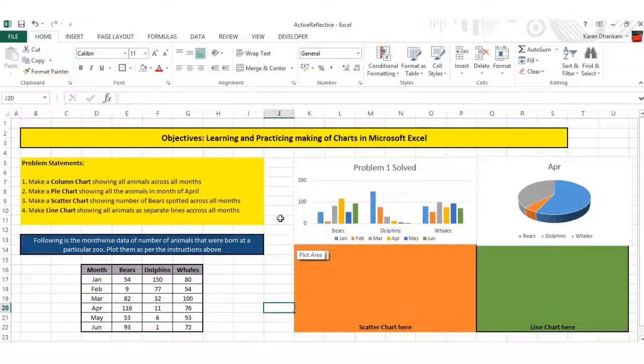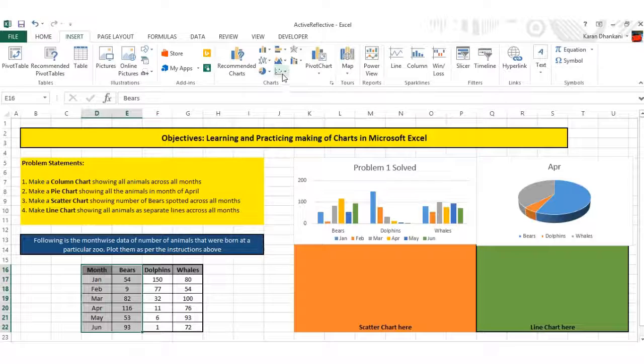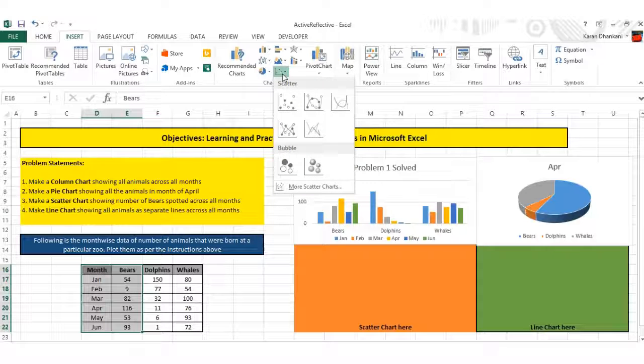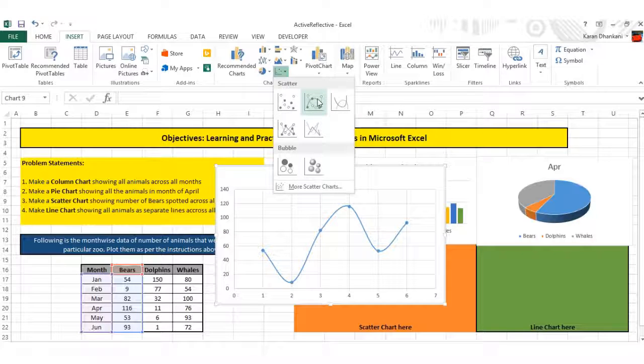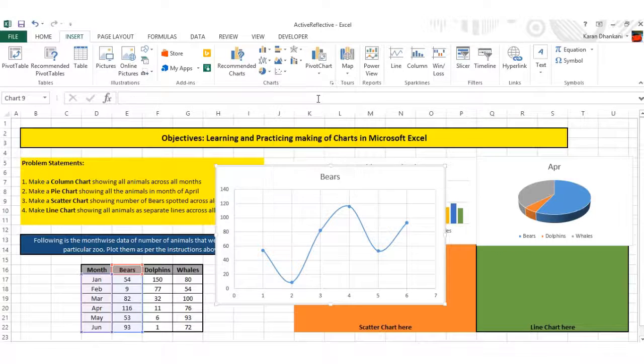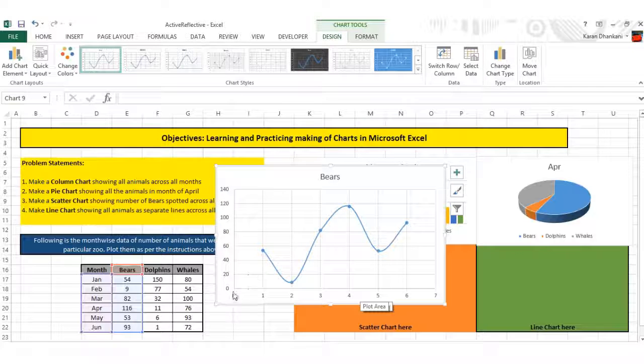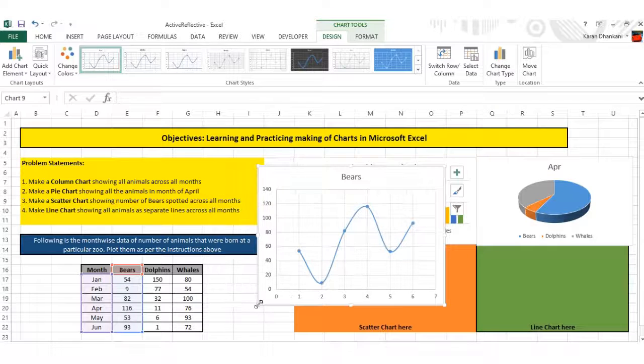Now that we're done with the first 2 kinds of chart, we'll move to the scatter chart. It says make a scatter chart showing the number of bears spotted across all months, so it's just the bears this time. So we'll select all the bears and the months because we need the months data as well. We go to Insert and select scatter chart this time. There are different types of scatter charts, but we'll select the second kind. It sort of shows the trend line of how the trend is, and this is your scatter chart for the number of bears across all months.